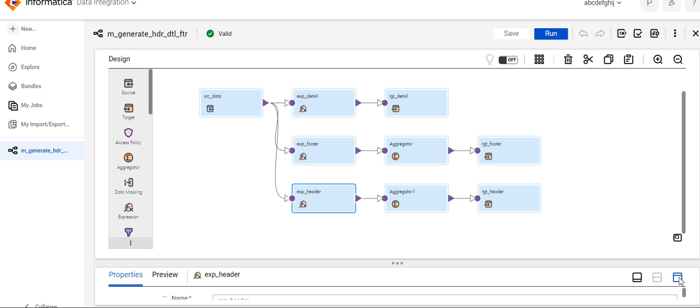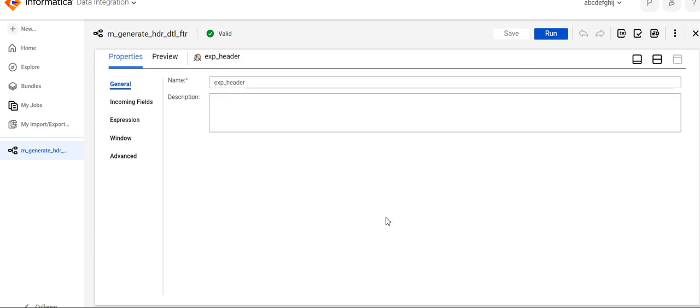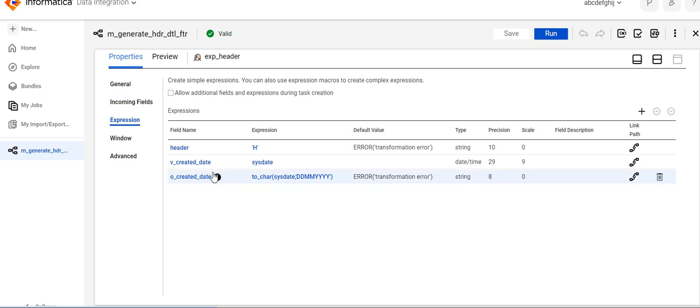To generate the header, you need to hard code H and you need to populate the created date. You click on expression, you can see header. They are hard coding H, then created date, sysdate, and we are converting it to character with the DDMMYYYY, whatever format is required, that you can do here.